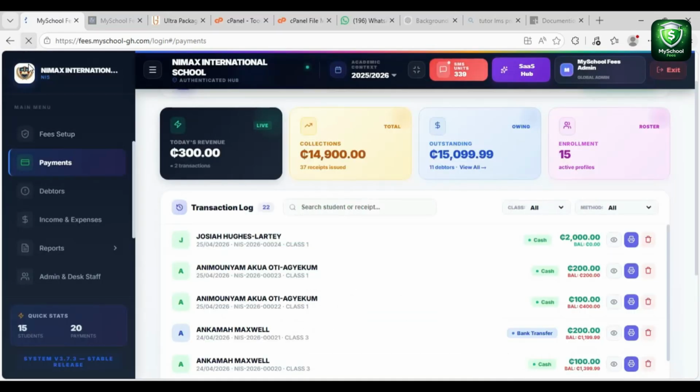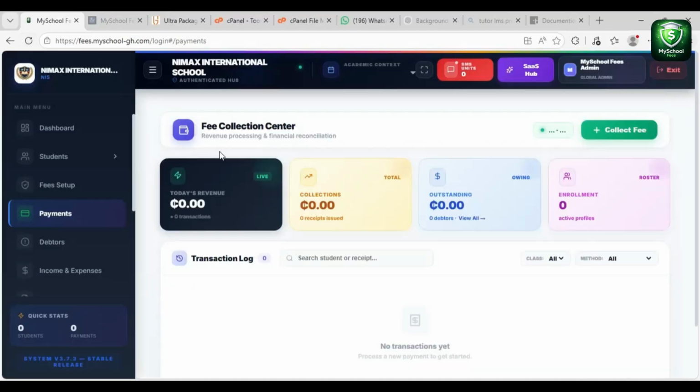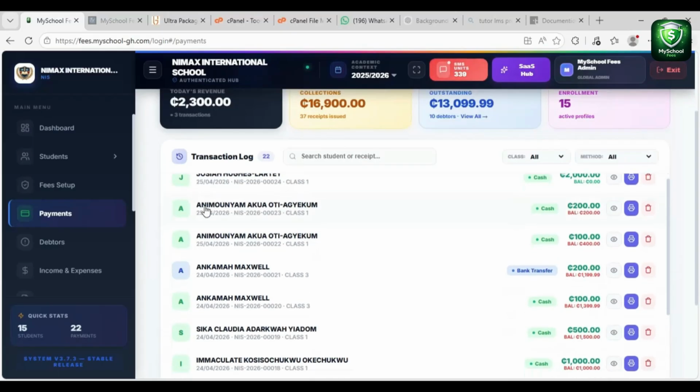Then today's revenue synchronizes, or updates, automatically. Now it shows that the money collected today is 2,300. At first it was 100, then we made an entry of 200 and then 2,000. So now we have 2,300.